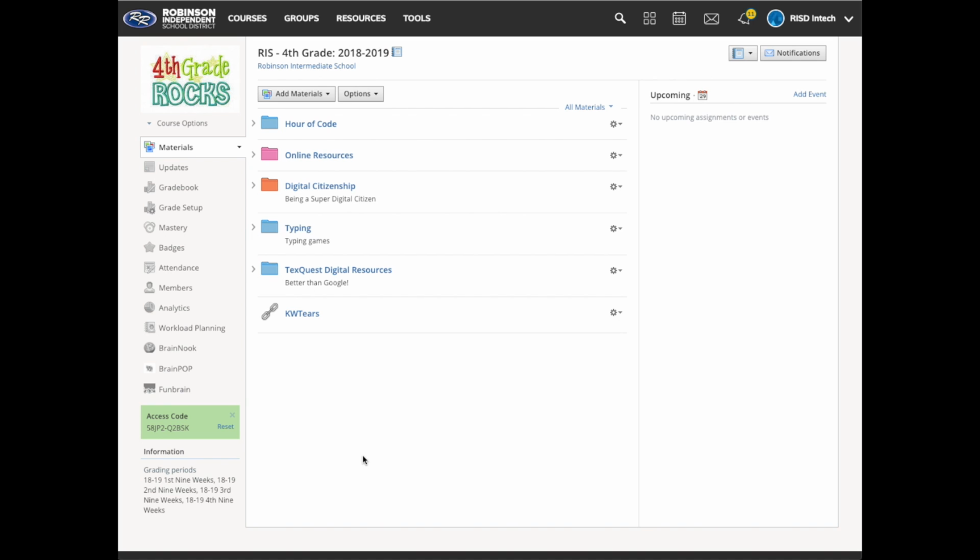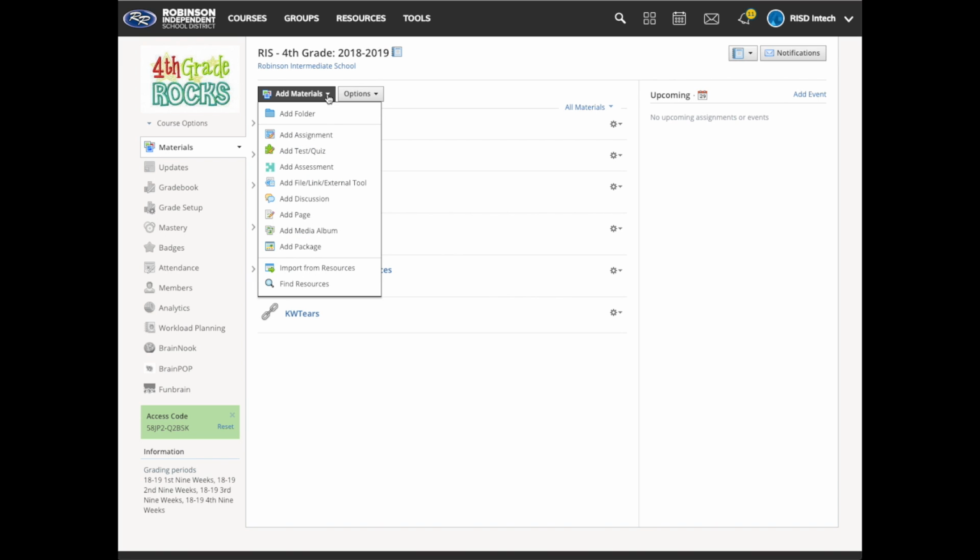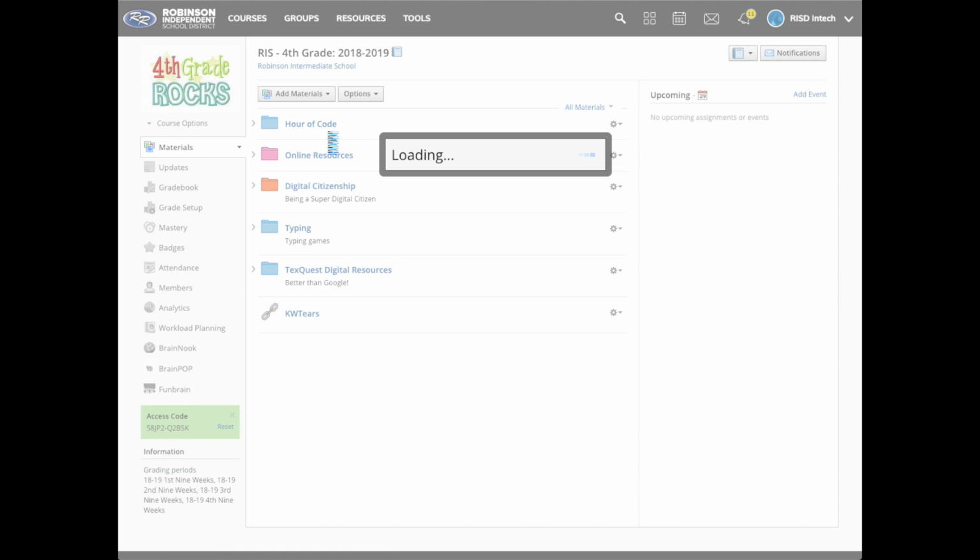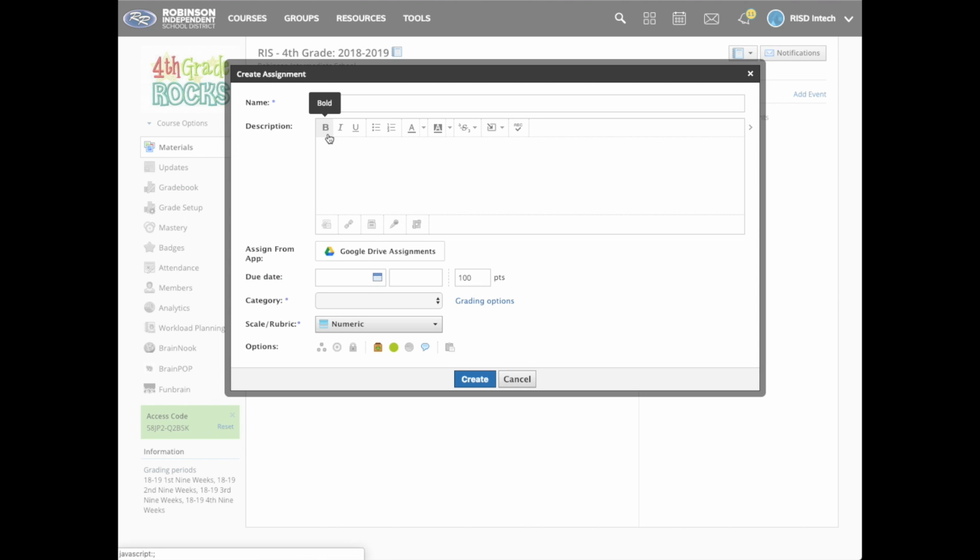So, in your courses, you'll see Add Materials. When I click on Add Materials in my courses, I will see Add Assignment. This is where I will add an assignment to my course. Once I click on it, it'll load here and it'll give me a couple options.